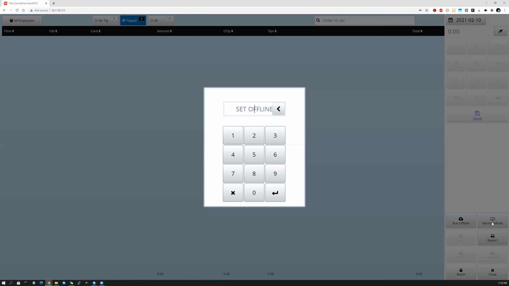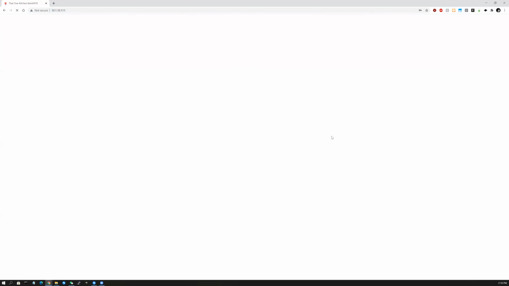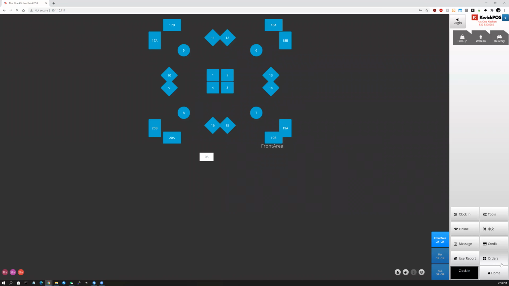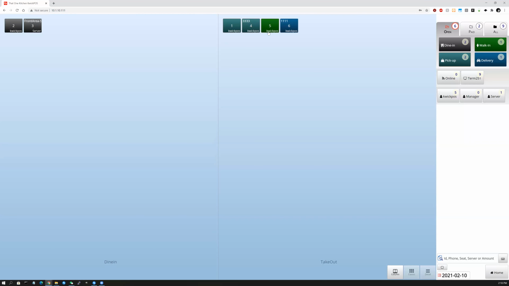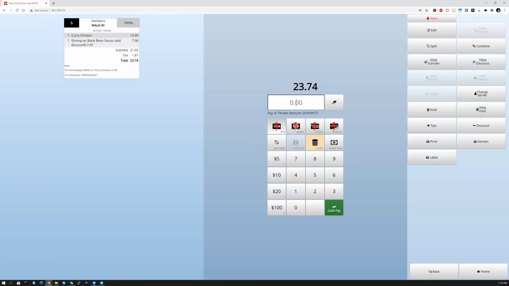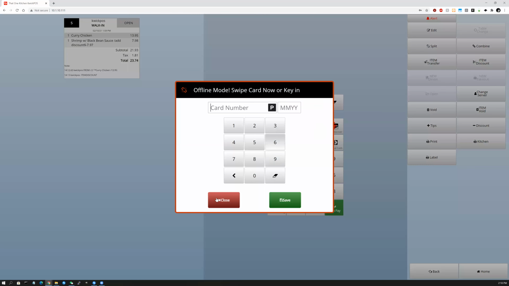If you press normal mode and then you enter the passcode, it should refresh the page. And say they want to pay for an order while they're in offline mode. You can open any order and you'll see right here, all the card payment options have a red lightning symbol over it. If you click any of them, it'll open this page. So it says offline mode. You would swipe the card and enter their expiration date and then press save.